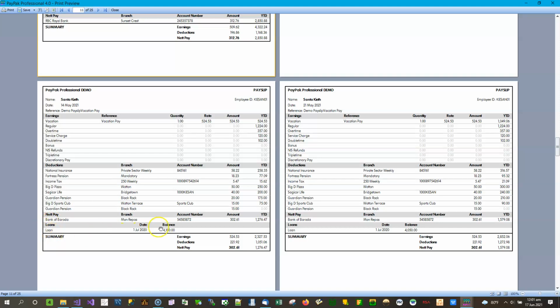So here's an example here. You have the loan, the date of the loan, the description of the loan, the date, and the balance. The advantage of the PayPak 4 payslip is that if you have an employee with 3 loans, and they only pay against one of those loans in that particular pay period, or they didn't pay against any of those loans in that pay period, it will still print out the balance for all 3 loans.